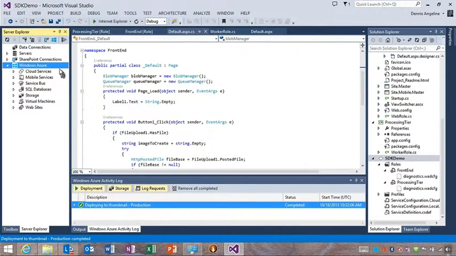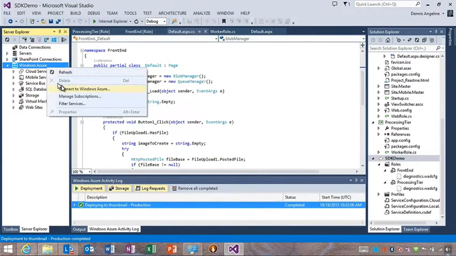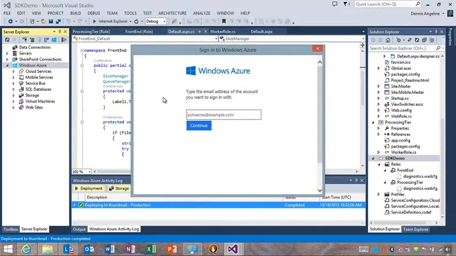So I think one of the things that people will be really happy to see is the ability now to just connect to Windows Azure directly from Visual Studio. So let's go ahead and do that to get started here. And I'm going to sign in here with my Microsoft account.